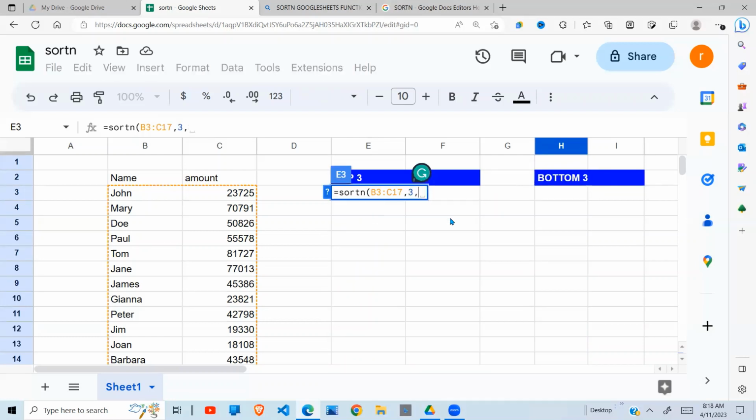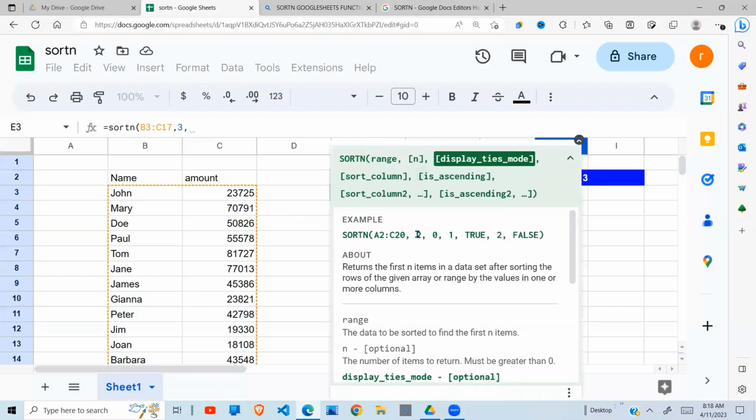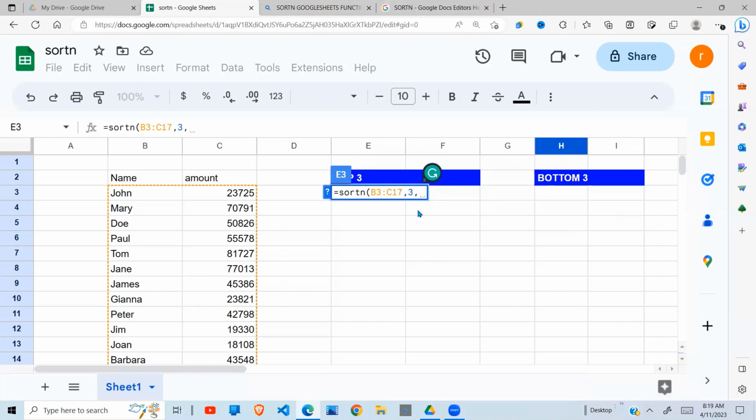Type 3, then comma. The next argument is called display tie mode. What that is, is how you want the values to be displayed. If there are two values that have the same position, or if they are duplicates, do you want them displayed? That is the option. The default is 0, which means it checks for the first 3 and stops there.